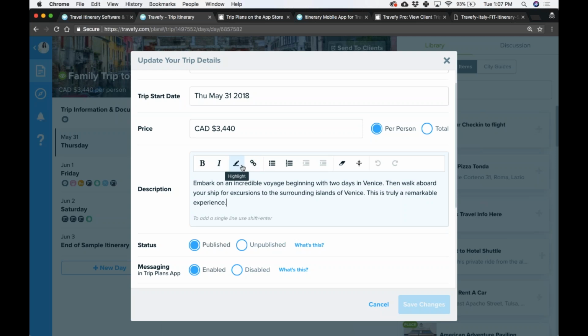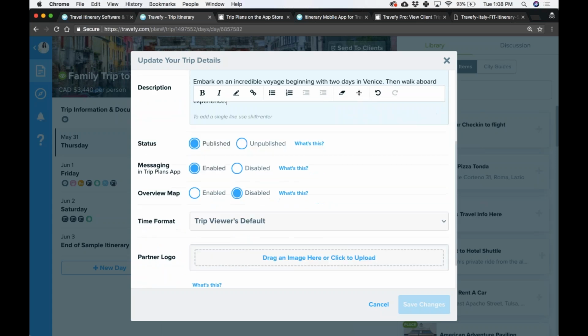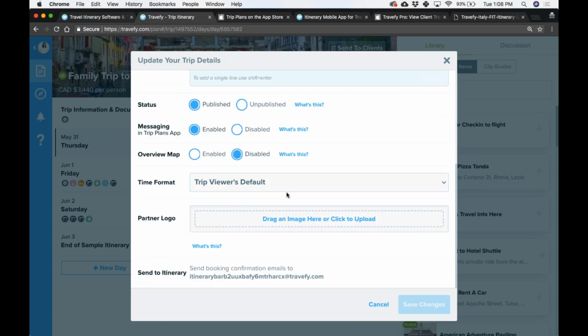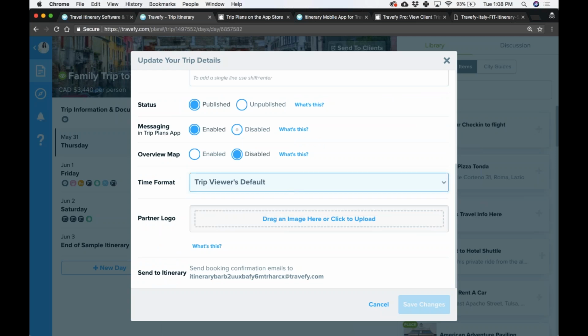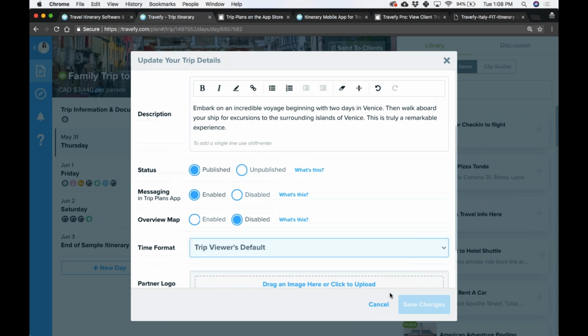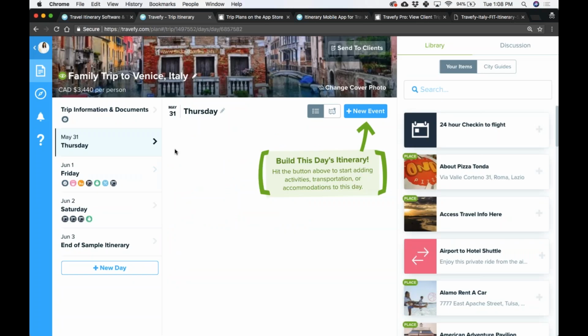You'll also notice that you have a lot of formatting options here as well. So you could highlight text, you can bold it, you can add links. So you really can add a lot of information in there. You'll also see there are some other options here when getting this set up, like deciding what your time format is and all of that other information in here. But I'm just going to save those changes.